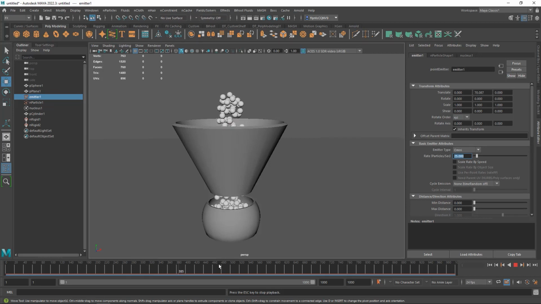We need to note when the bowl is about full. Looks like for me it's somewhere in this neighborhood. So now we need to scrub our playhead back to frame 1, and we need to keyframe this rate value from whatever it is, which in my case is 25, so that it goes down to 0 when we want the particles to be finished emitting. And at that time, the bowl should be full.